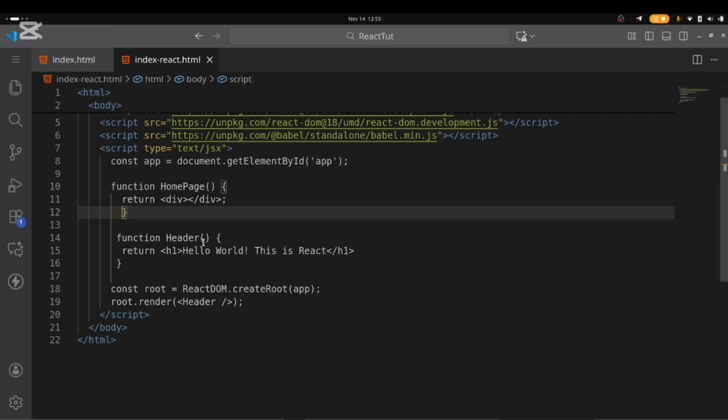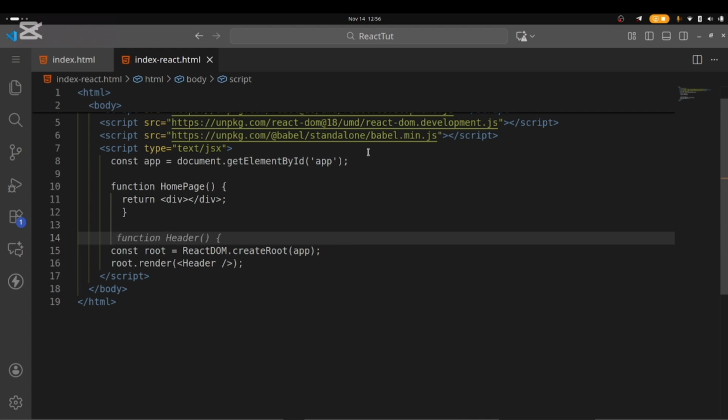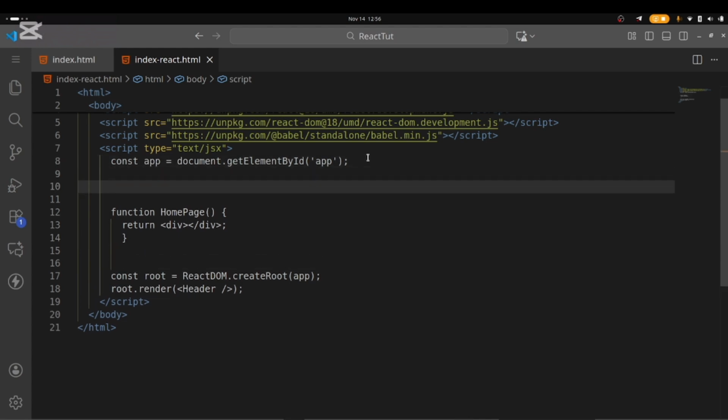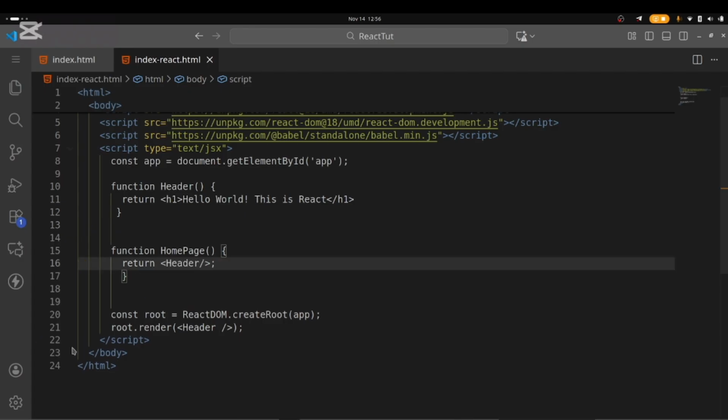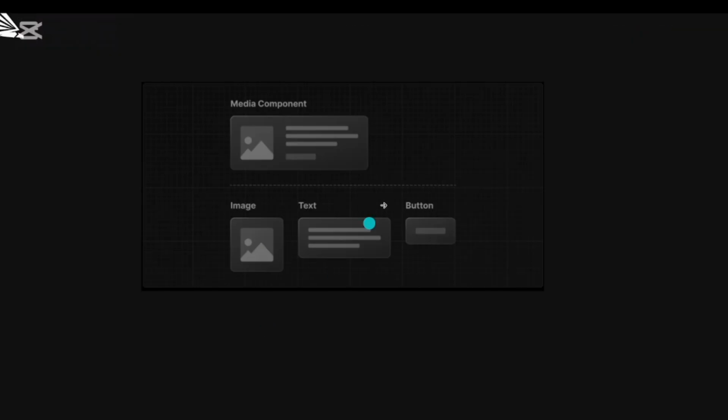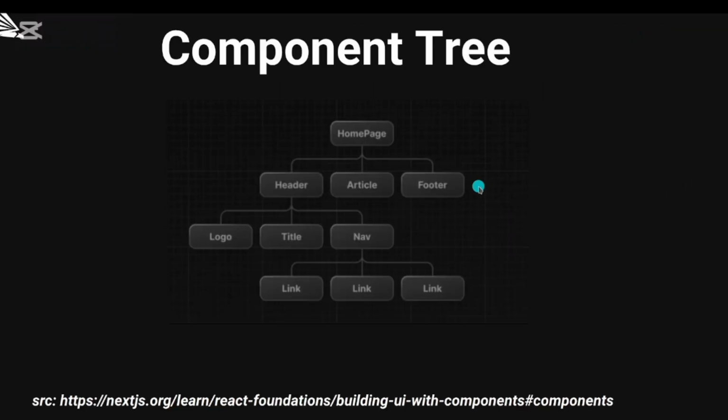Inside here, we'll just move this up a bit. Then inside here, we are going to call header. Now that we have nested this header, in React, you can keep nesting components this way to form a component tree. Here's an example of how a component tree works.